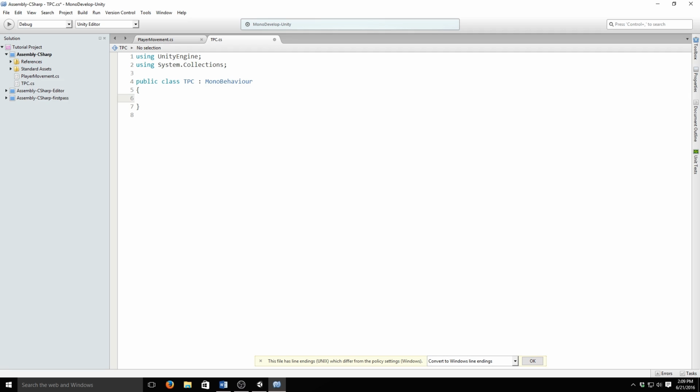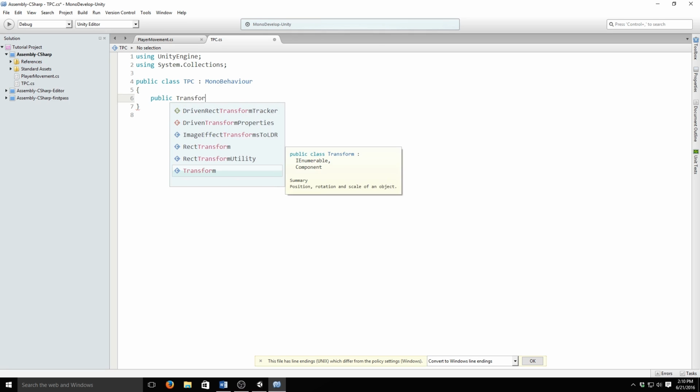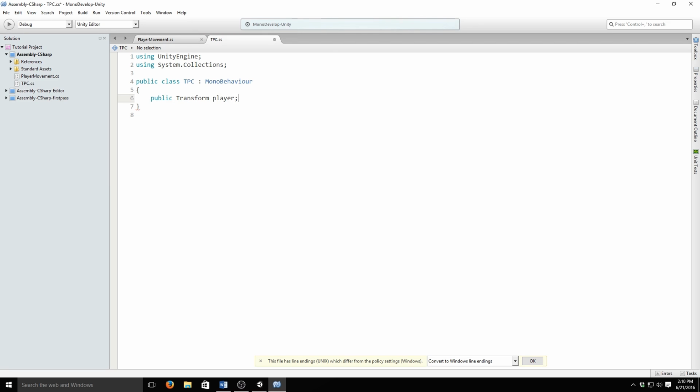So first of all, we need an object. Now, this is probably an easier version, a very simple version. So I'm sure there's some way to do this with a ton more code. But this is just basics. So I guarantee there's going to be some bugs and errors that you run into when making this. But I'm going to create a public transform. I'm going to call this player.